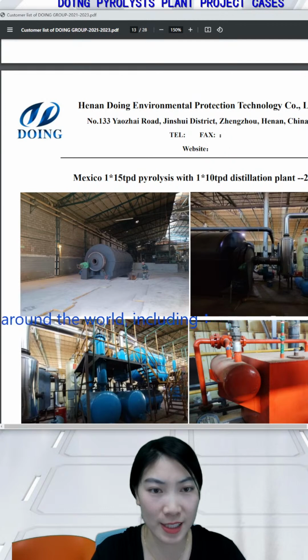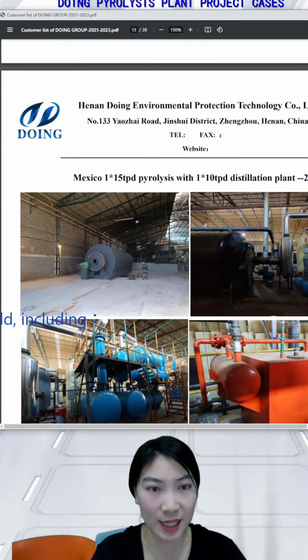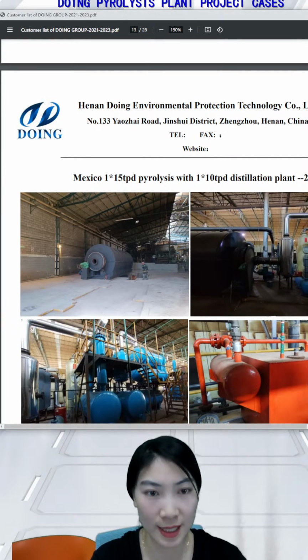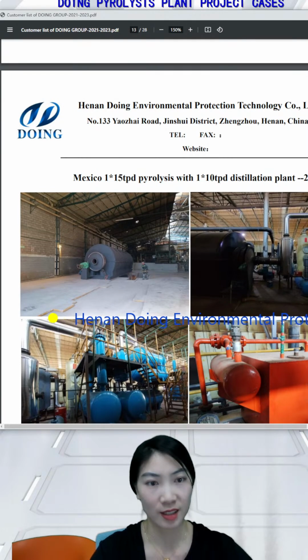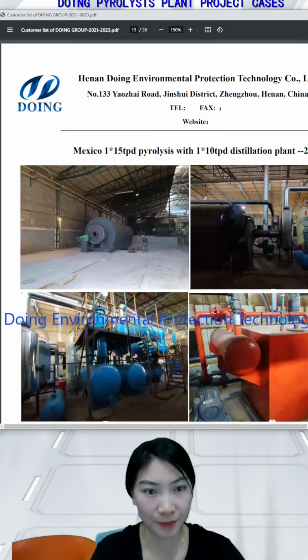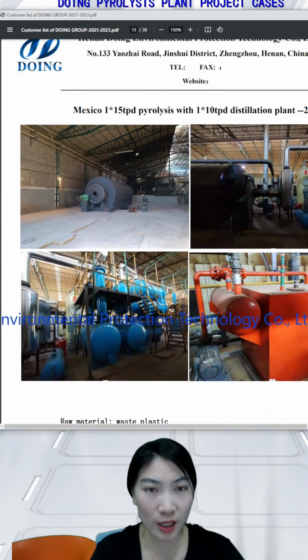In this project, they want to recycle waste plastic as raw material. So normally plastic oil yield is higher than tire oil yield, normally at least 60%. So we matched a 10 tons daily capacity distillation plant. You can see their installation photo is very beautiful. And the owner also sent us the video. If you have interest, we will send it to you for reference.